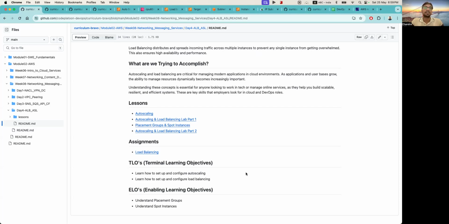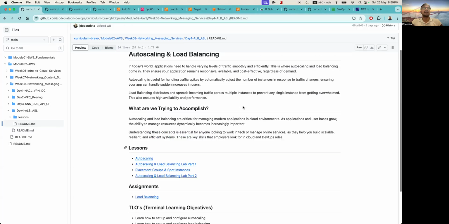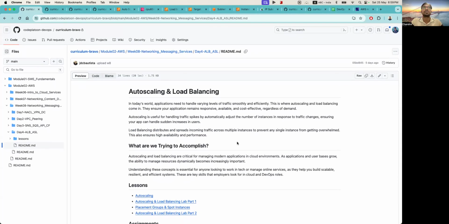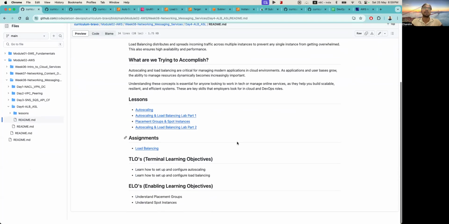So one of the servers is not highly stressed, and the others are also serving their purpose. With that idea, I will be continuing this lesson on auto scaling and load balancing.